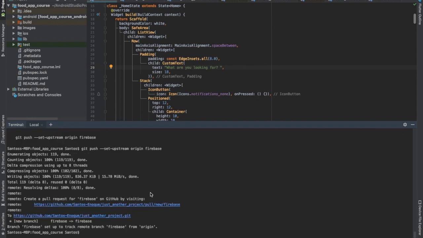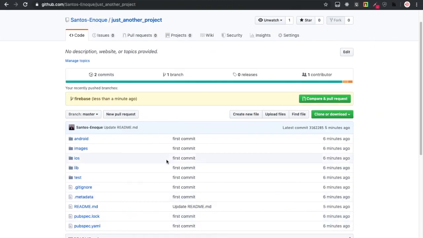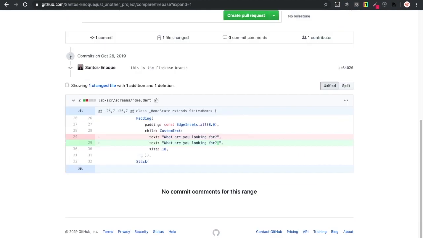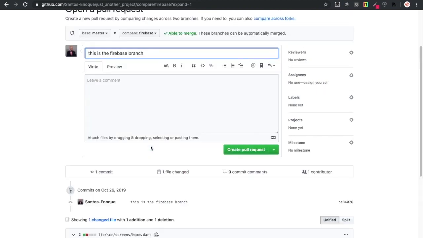Okay, if we go to GitHub now, you'll have this notification here saying that we have a new branch called Firebase. You can hit here to compare the Firebase branch with what we have on our current branch. And here we have exactly where I modified, because I added some space here. This was what we had previously, and this is the modification. This is the magic of this.